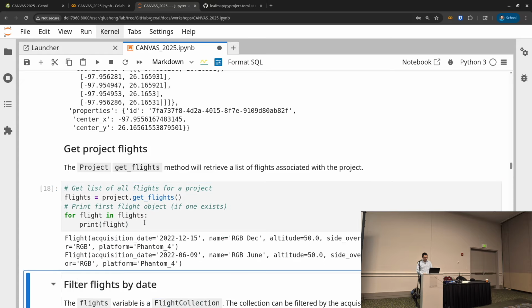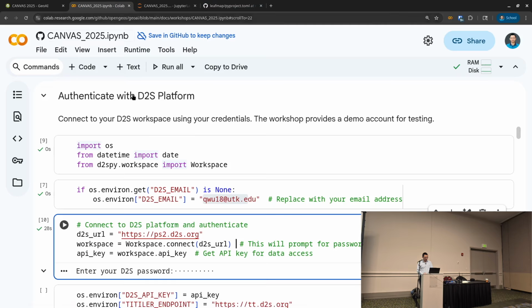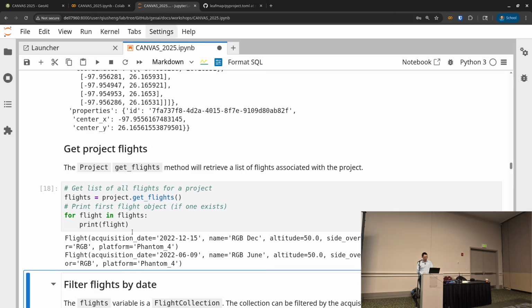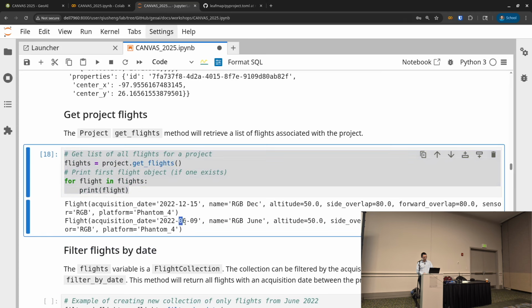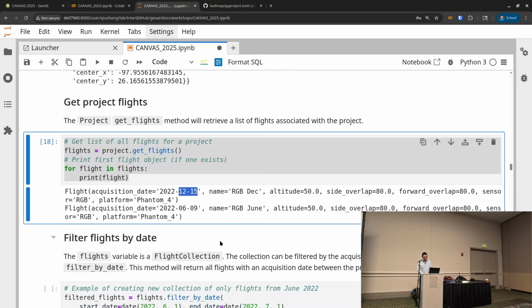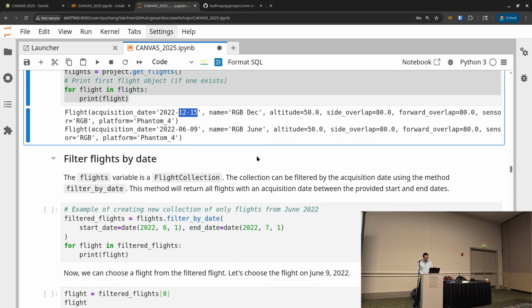And if you run it, also by the way, if you want to use a shortcut in Google Colab, it should be Control Enter, Shift Enter, or Alt Enter, but you can just click the button on the left side to execute it. It's the same. So for this project, we have two flights. One is June 9, the other one is December 15. So we have two flights for this project. And you can also see the RGB here, the sensor, everything.